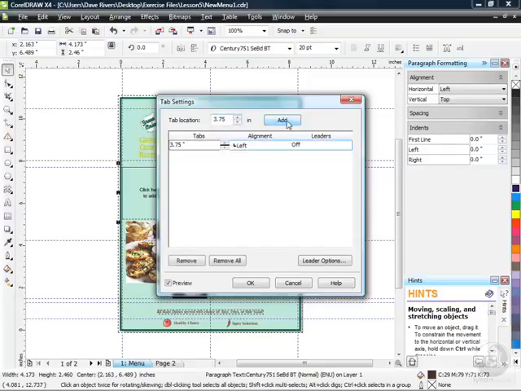And when I add it, I need to change the alignment from left. So I'll click on left, click the drop down and choose right. And let's use those little dot leaders. I'm going to click on where it says off, click again to see the drop down and choose on.